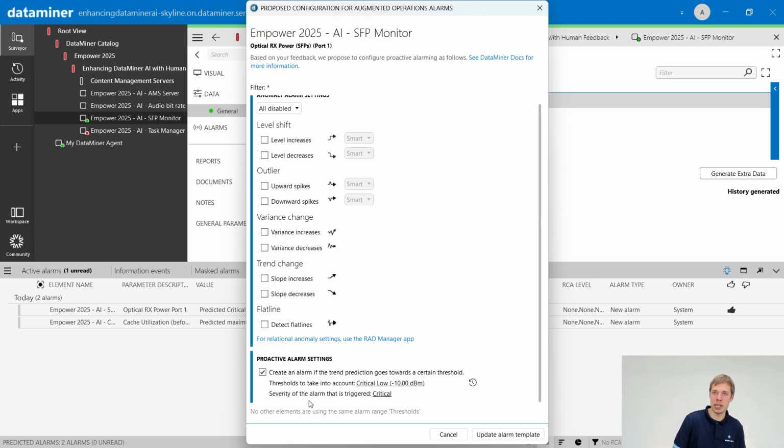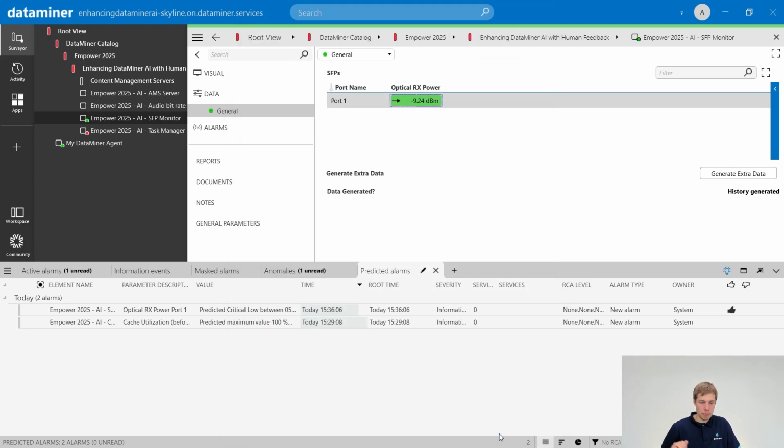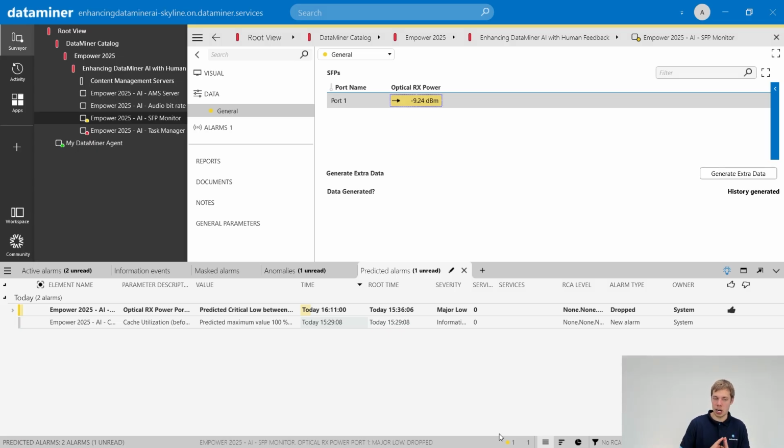And then you can also select the severity of the alarm that will be generated. Now, it's a little bit confusing because it says 2 times critical here. But this severity is the severity that the alarm will get if the parameter is going towards this critical low threshold of -10, but it's not there yet. So personally, I would say, don't make it a critical alarm yet because it's not yet at the critical threshold. So I will make it a major alarm here. All right, and if I then press Update Alarm Template, then you see that the suggestion event has turned into a real alarm and is also shown here in the Active Alarms tab.